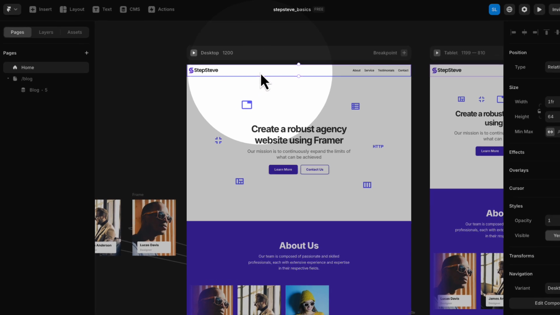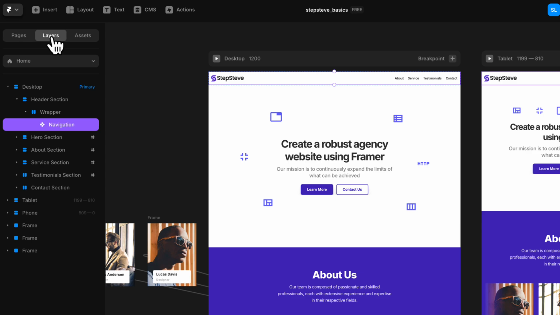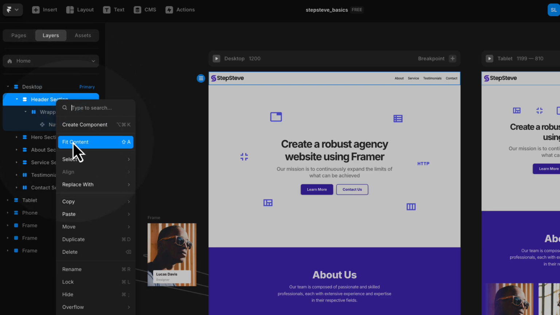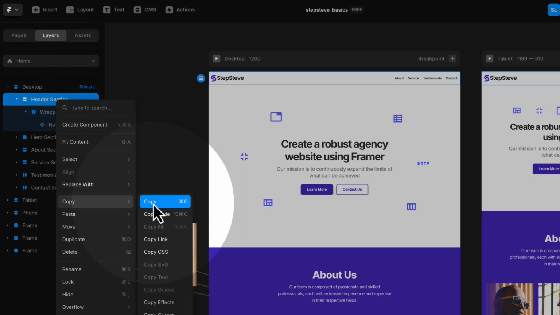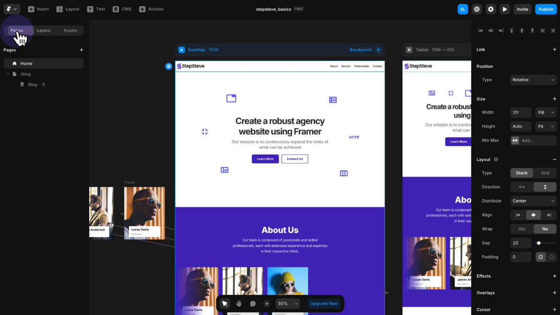Then on the left, click the Layer tab. To copy the entire header section, click on the Header section and then right-click. Select Copy from the menu. Now, let's go back to the blog page by clicking on the Page tab. Click on the blog page.